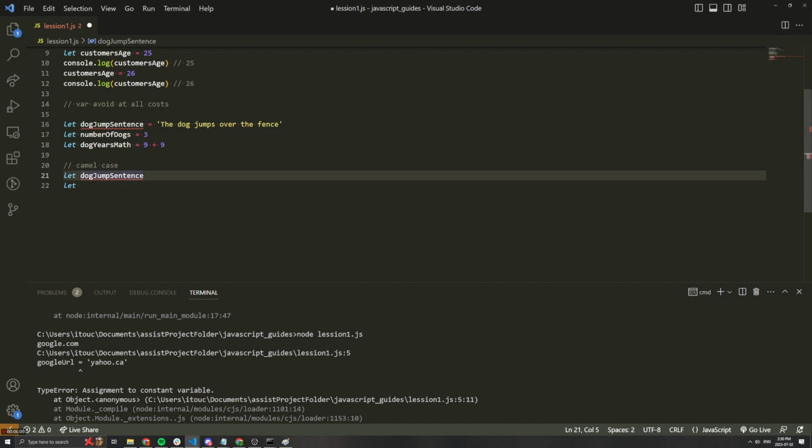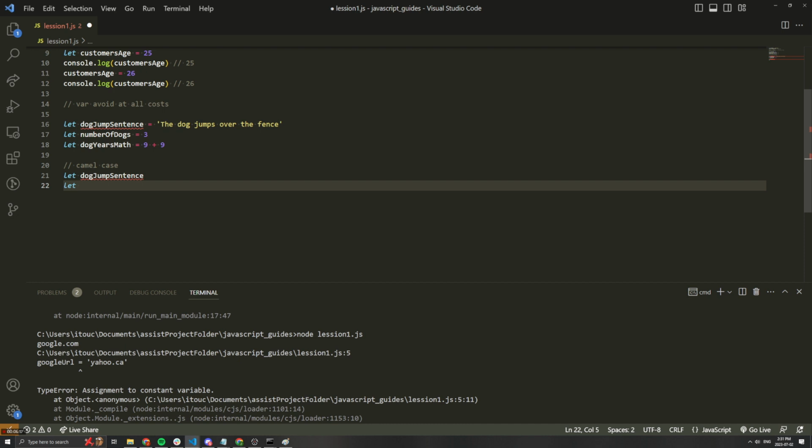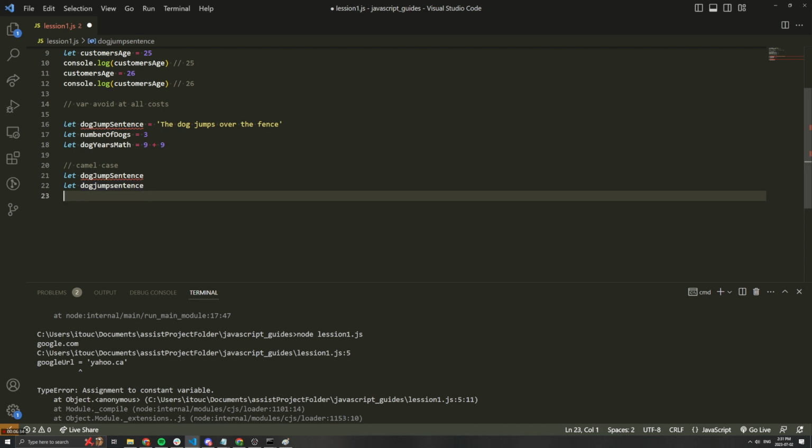What camel case refers to is that every time a new word starts, you capitalize the first letter. However, the very first letter of the entire name is not capitalized. So you can see dog is not capitalized, jump is capitalized, and sentence is capitalized. The reason we do this is, number one, a variable cannot have spaces in it. The second reason is if you just put it all together, it's hard to see where words start and end if you don't already know what you're looking at.